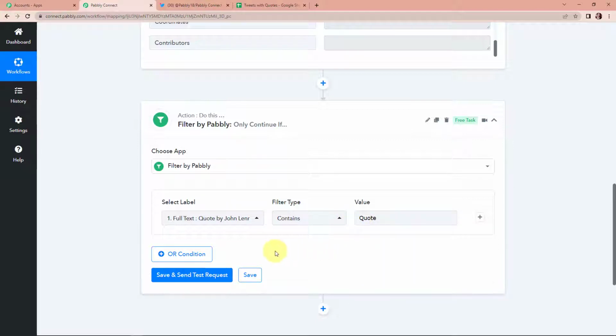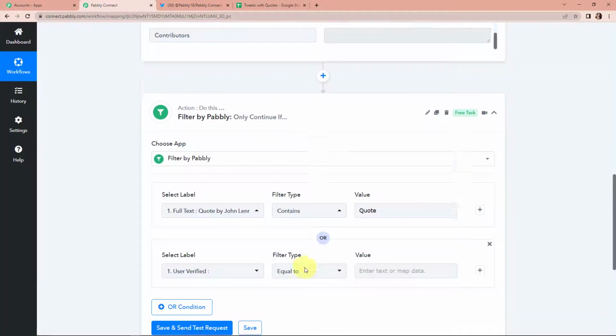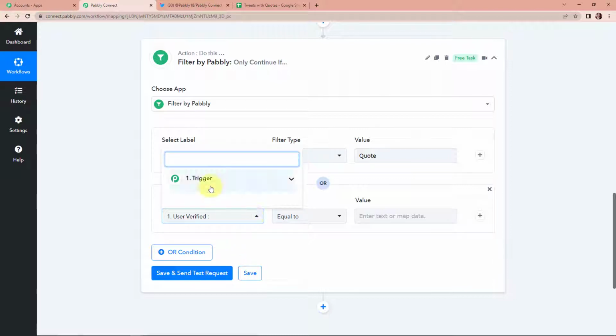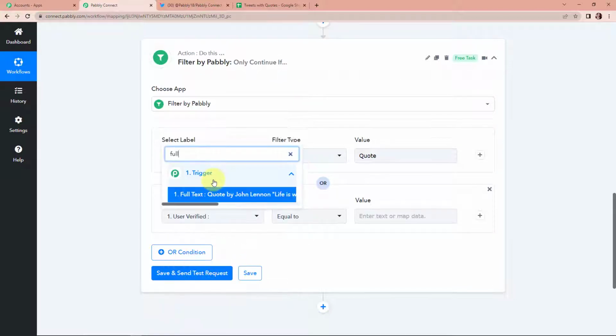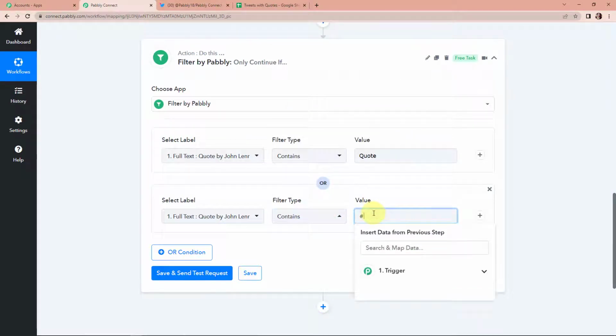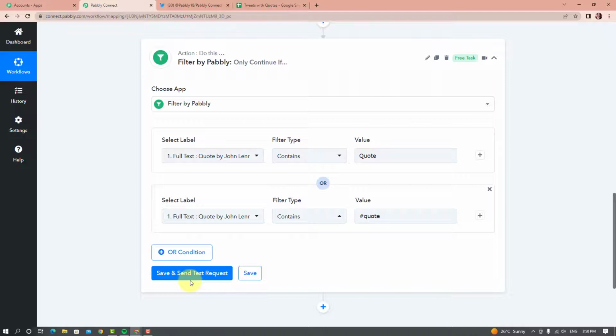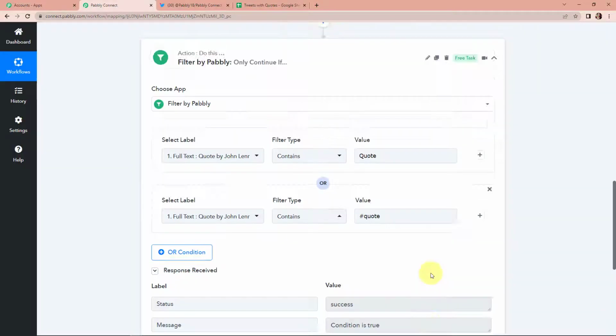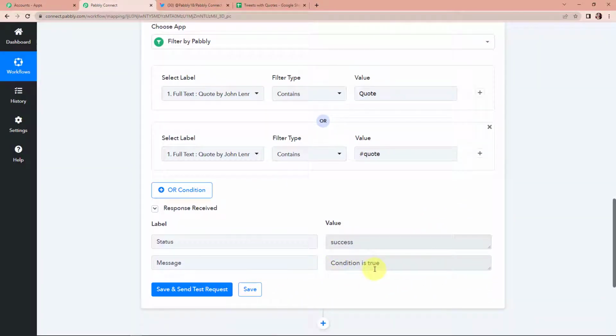Okay, now I'm putting an or condition, which means that again I'm going to look for the full text here, and this should contain maybe a hashtag which has a quote. So you can put as many hashtags or phrases as you want. Now let's click on save and send test request. So here you can see that we have received the condition and it is saying that it is a success. It is true. Why? Because the tweet that has been posted contains a quote.